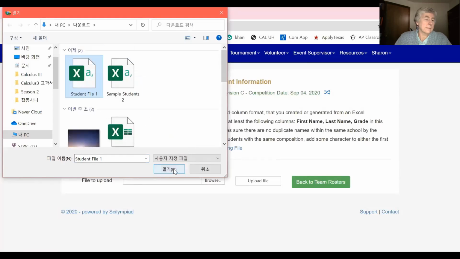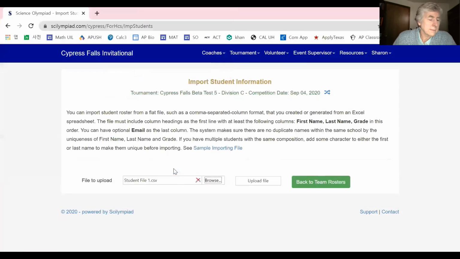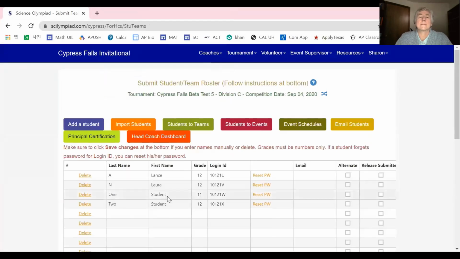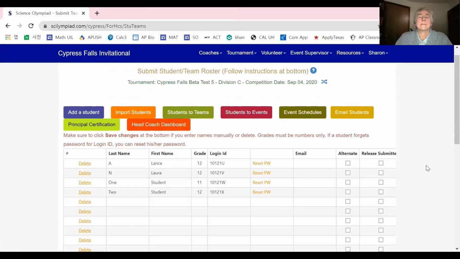So if I click this, upload, and then click upload file after you put it on there, you can see that it has automatically added more students into my student roster that were in the Excel file.